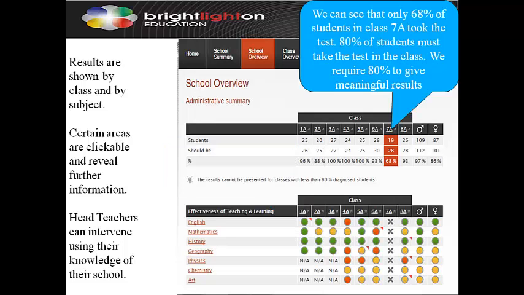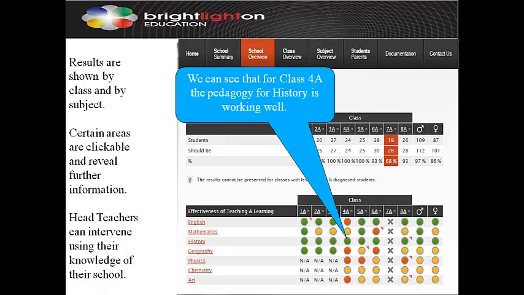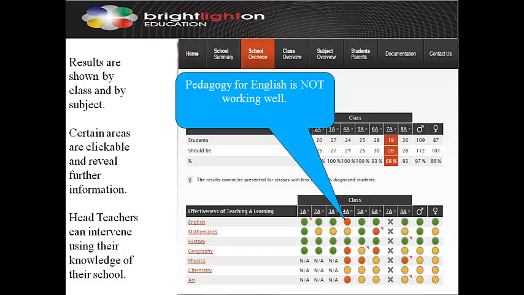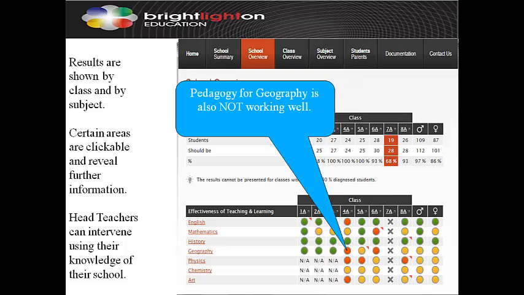In order to make statistically relevant results, we require 80% of the students to complete the test. We can see that for Class 4A, the pedagogy for history is working well. However, the pedagogy for English is not working well, and similarly for geography.